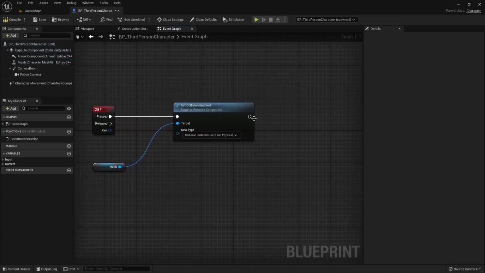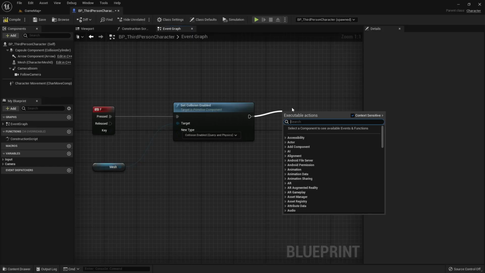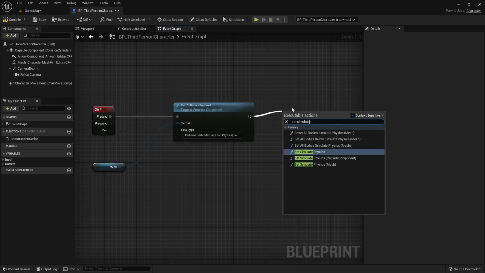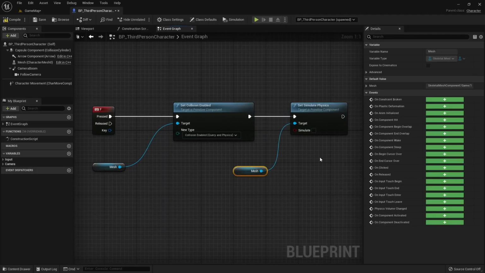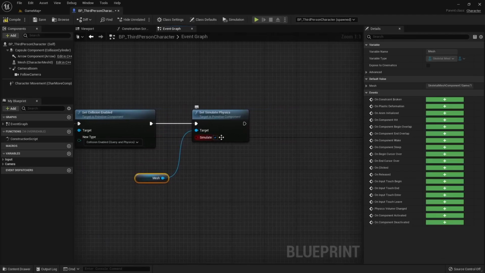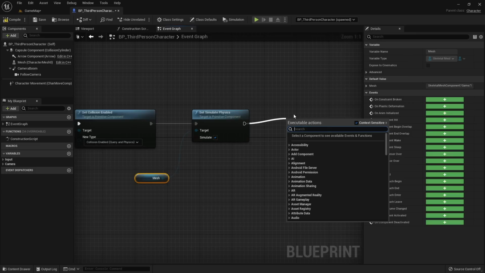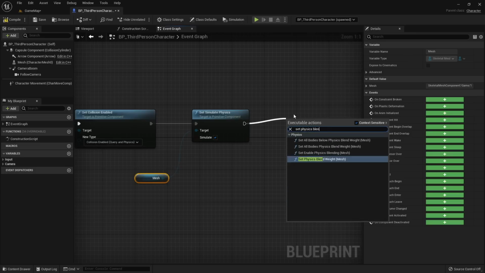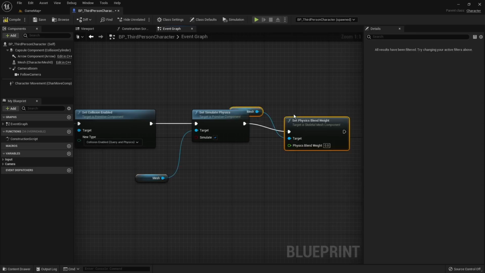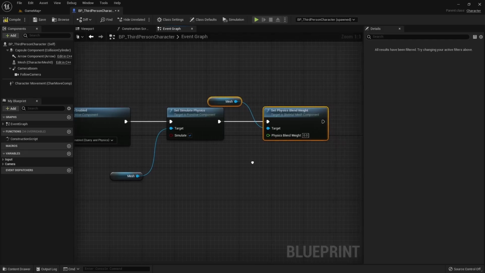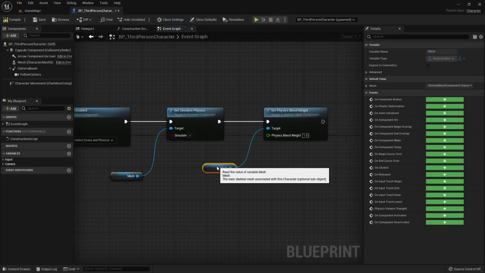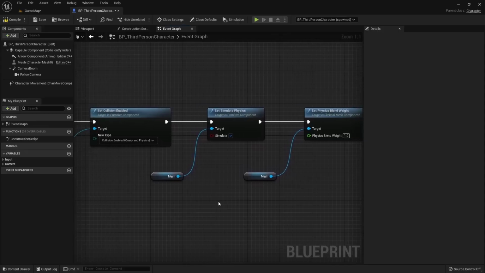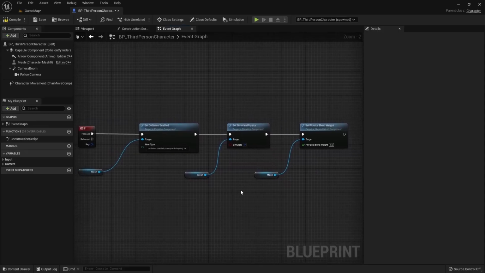Now I want to connect another node from set collision enabled, which is set simulate physics, and specifically choose mesh, which will automatically connect our mesh to this new node. Make sure set simulate physics is turned on. Drag from here again and go set physics blend weight, and then select mesh. And for the blend weight, change it from 0 to 1. So as you can probably guess, these three nodes will essentially ragdoll our character.